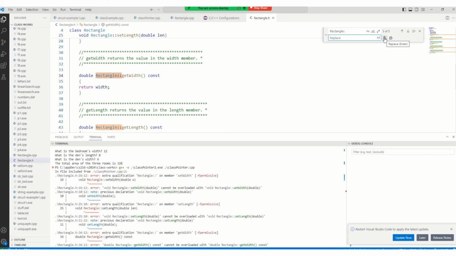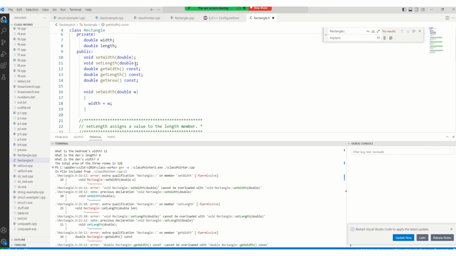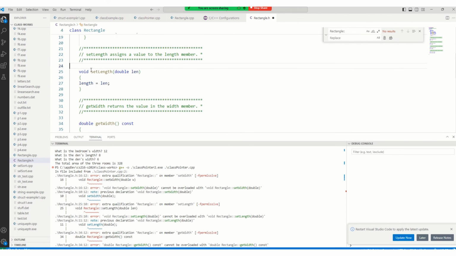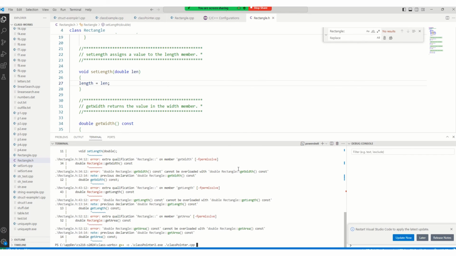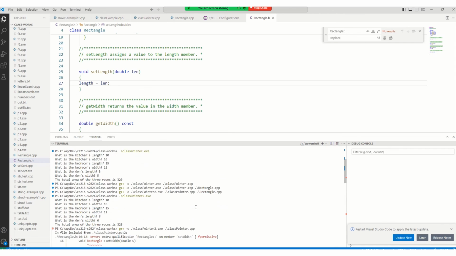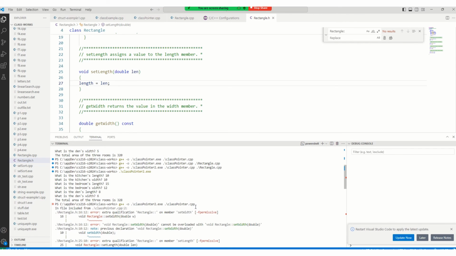So you can do it, replace all. Because you are within the class itself, you don't need that class name colon colon stuff, because when you do it outside of the class, then you need that class name colon colon stuff. So you do it here, and it should be pretty transparent. So what is happening now? You have an extra qualification on member set width.